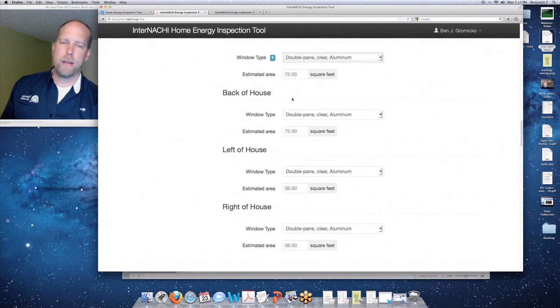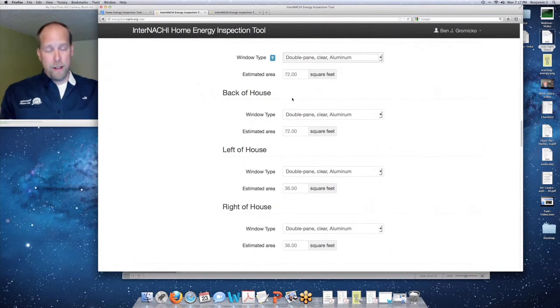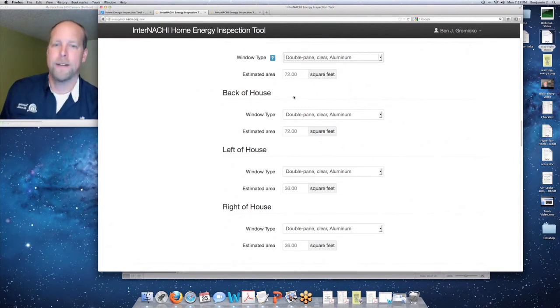Home inspectors, we're not measuring windows, right? We're checking a representative number of windows, making sure they open and close and lock. But try to eyeball it. You don't have to take out your measuring stick, but if you know it's like 3 feet by 4 feet, that's 12 square feet and a couple windows, multiply it by a factor.